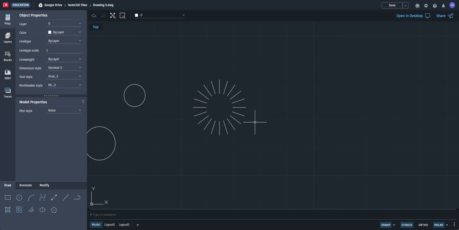Now you don't need to always create a circle to start your array, but because we wanted to do a polar array, we want to locate a center of a circle. So let's do another array, and let's start with a circle, and we're going to drag and type in an exact radius of 8.